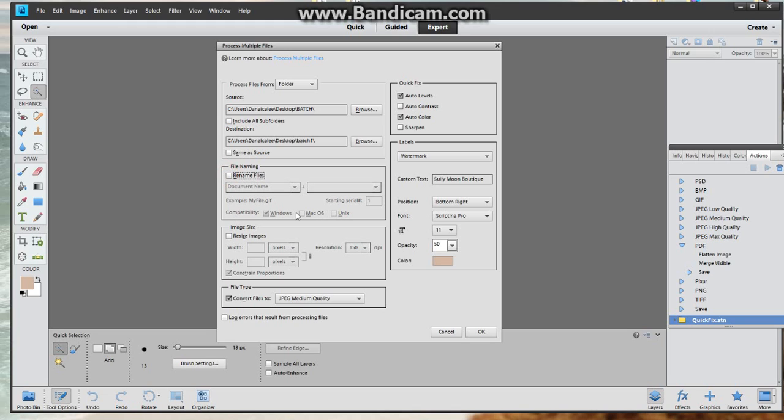Then it's going to ask you your compatibility. Then you have your sizing option here. I use an action to resize my images for Facebook because I suck at resizing, but if you know how to resize, I'd highly recommend you do it. You have your width and your height. You've got your options here of how you're going to calculate that, your resolution, and then your option to constrain proportions. Again, not going to do that.